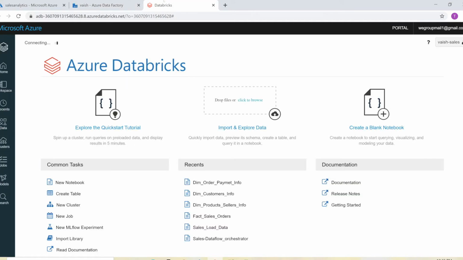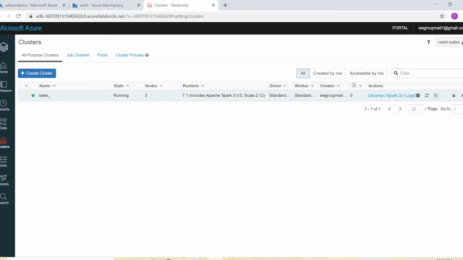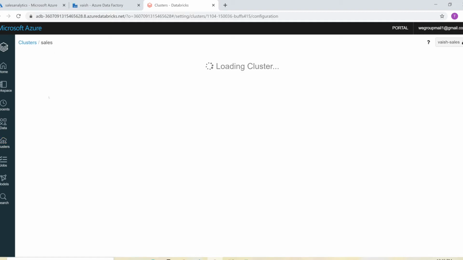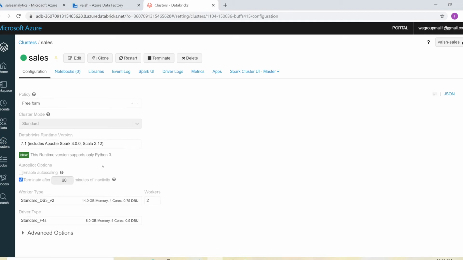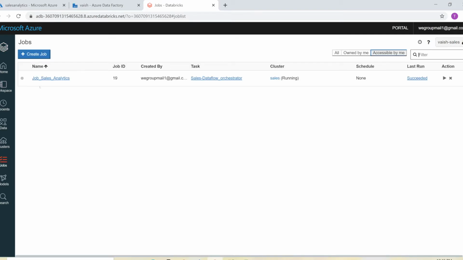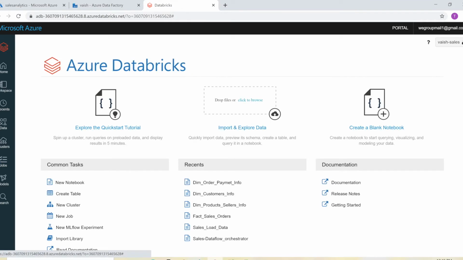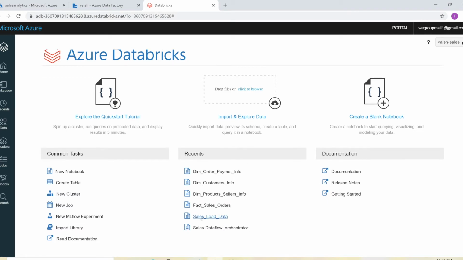So this is my workspace, and I have started the cluster ahead. This is my cluster: two worker nodes and one driver node. Yeah, see, I have one driver node and two worker nodes. Let's go to the jobs, let me show you how I organized the notebooks and how I created a job. First I'll show you one notebook, a sample notebook.